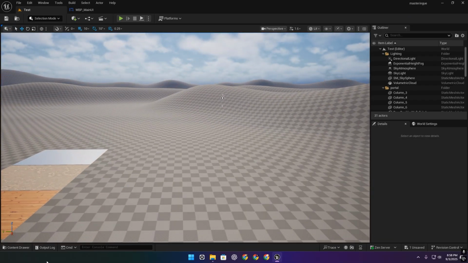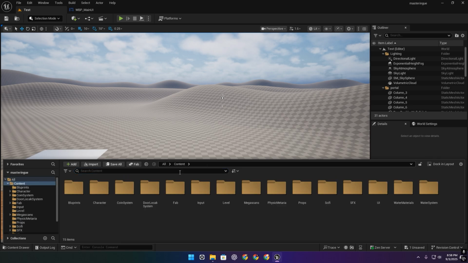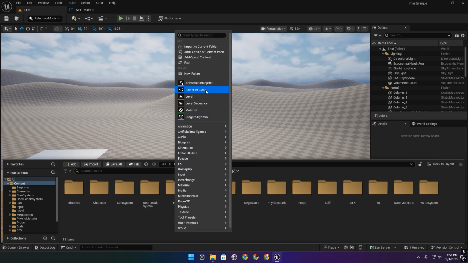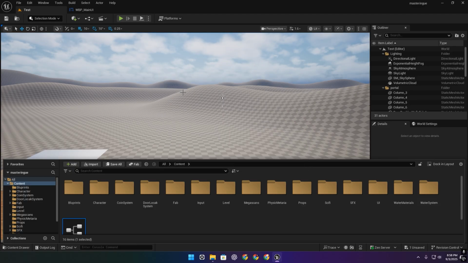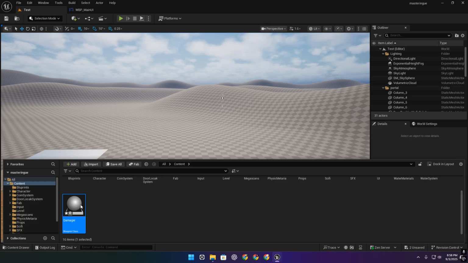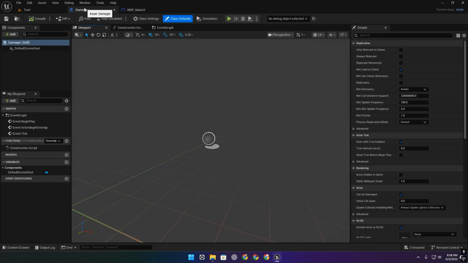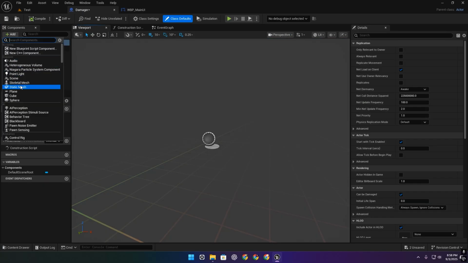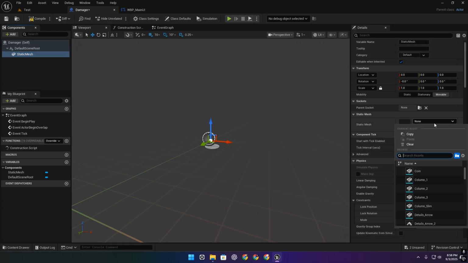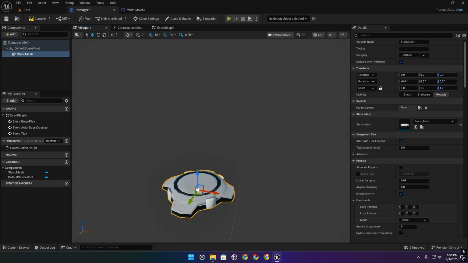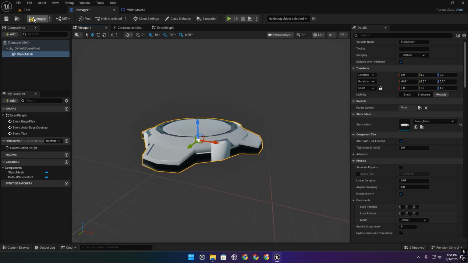Now we have to create a damage system. I'm going to create a blueprint class, Actor, this is going to be damager. Open this one. Now, do I have any static mesh? Okay, I have this static mesh.